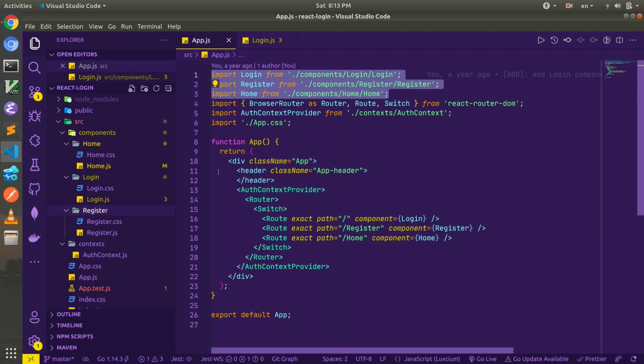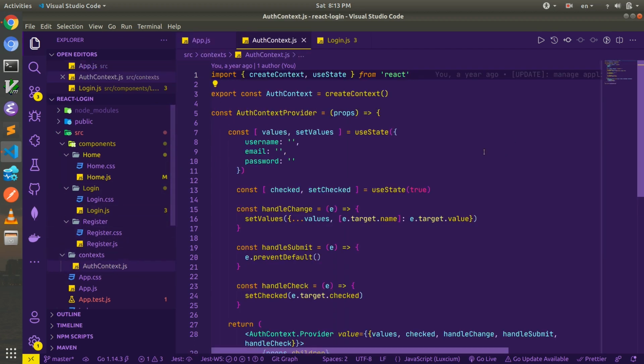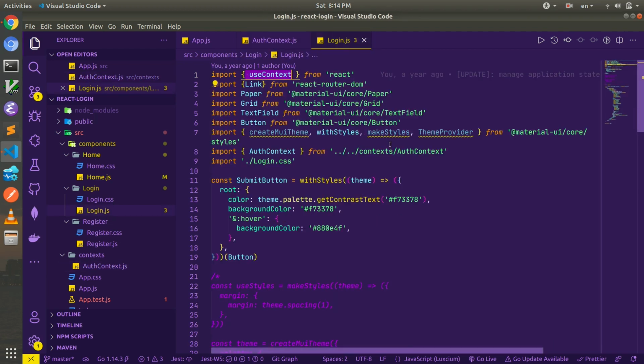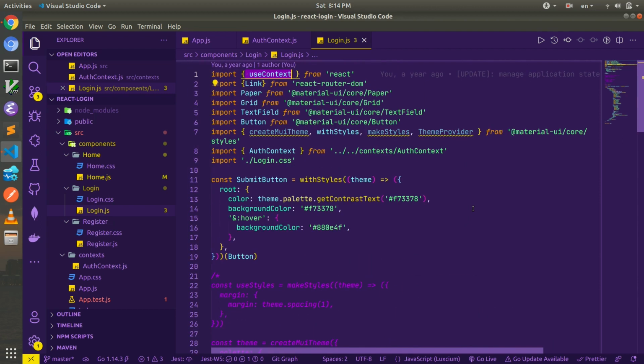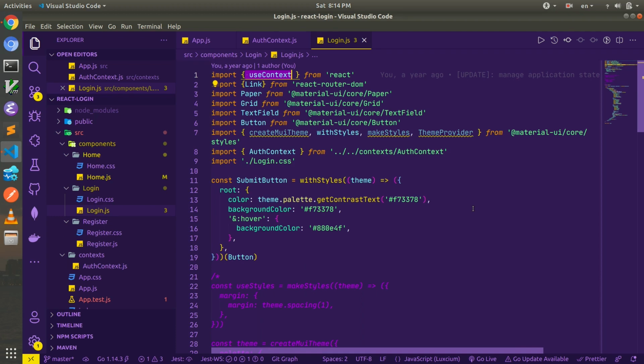And for managing application state, I defined auth context with use state hook. And then use context. Use context lets us subscribe to React context without introducing nesting. So it's very useful when you don't want to use Redux or MobX or any other state manager. And for styling, I used MUI or Material UI components to make everything look good and stylish.